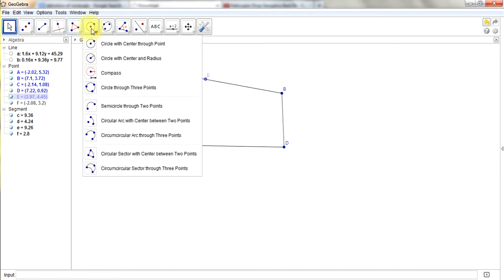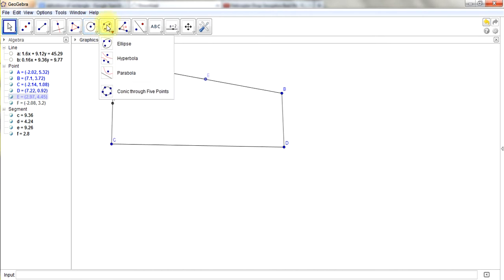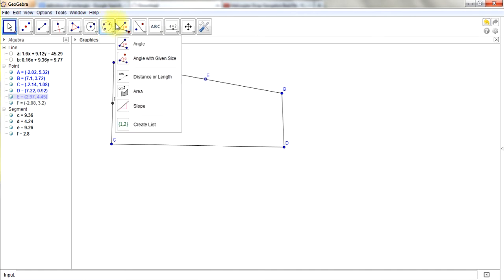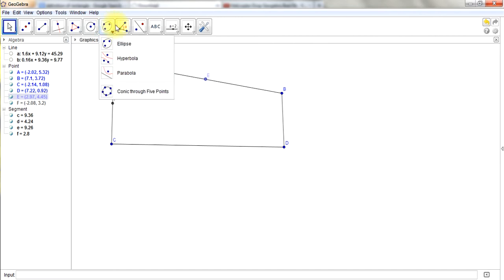Okay, circle tools. If you notice, this circle toolbox has a lot of stuff that's related to a circle. This is our conic toolbox. This is where we can make an ellipse, a hyperbola, a parabola, okay, conic through 5 points. Okay, this is what I call our measurement toolbox. We can measure an angle. Maybe we'll do that right now. We can make an angle with a given size. Okay, we can measure the distance between 2 points or the length of a segment. We can measure the area of an interior, right? If we use that polygon tool, we can measure the area of this. All right, we can find the slope of a line.